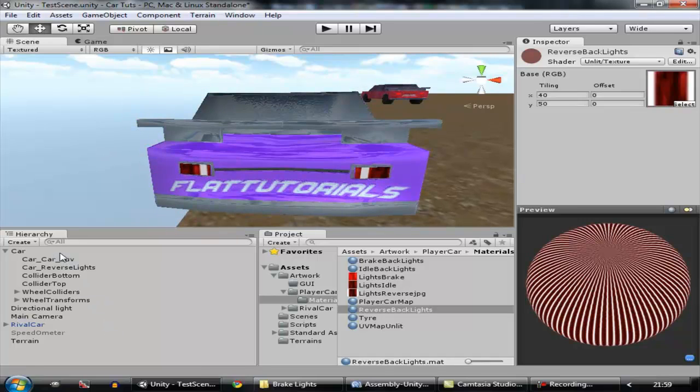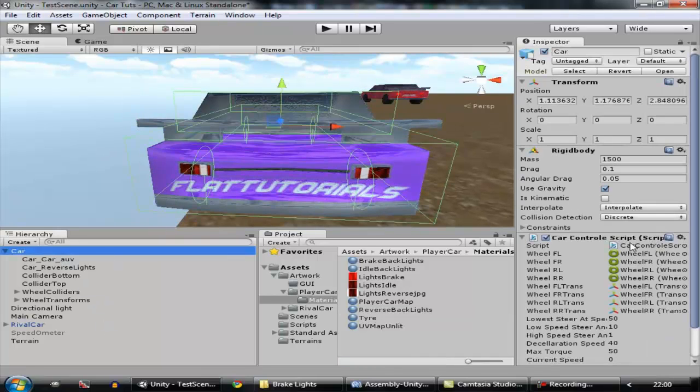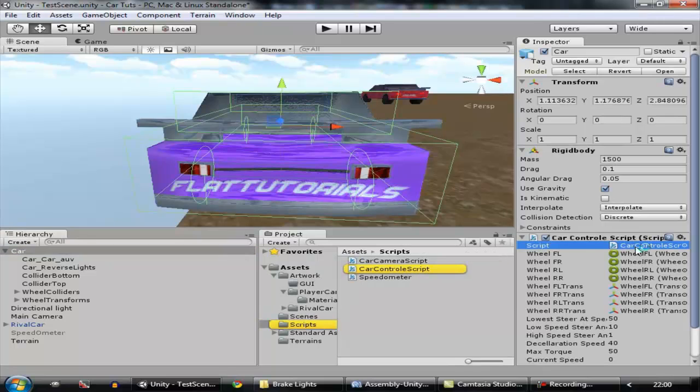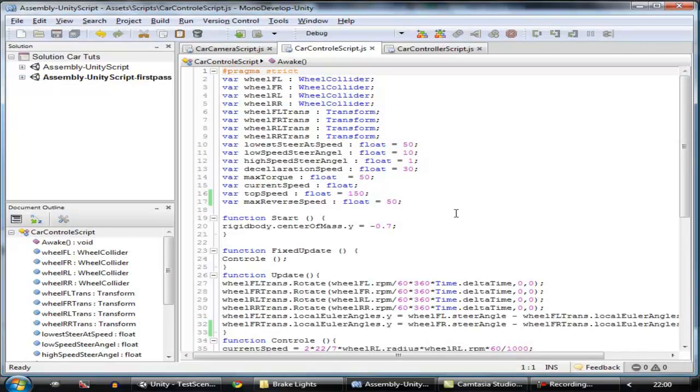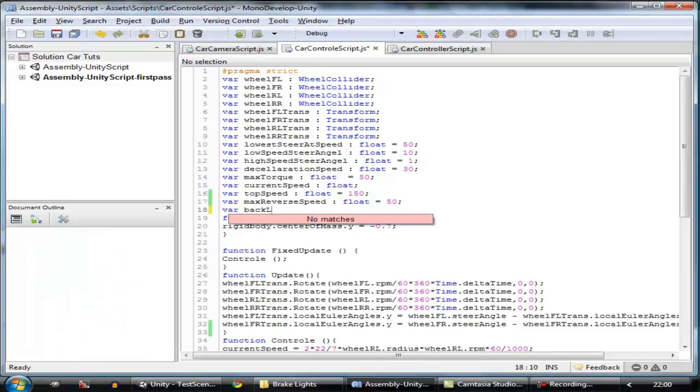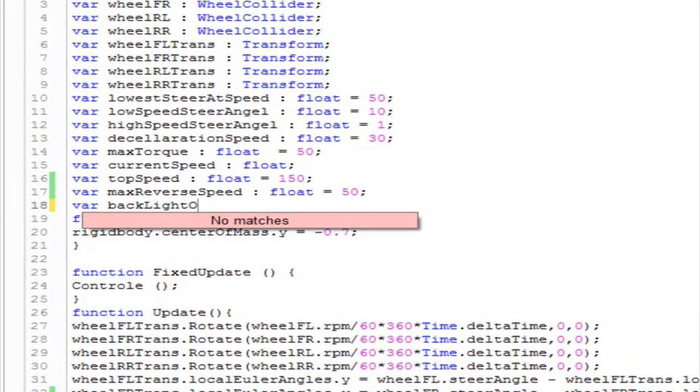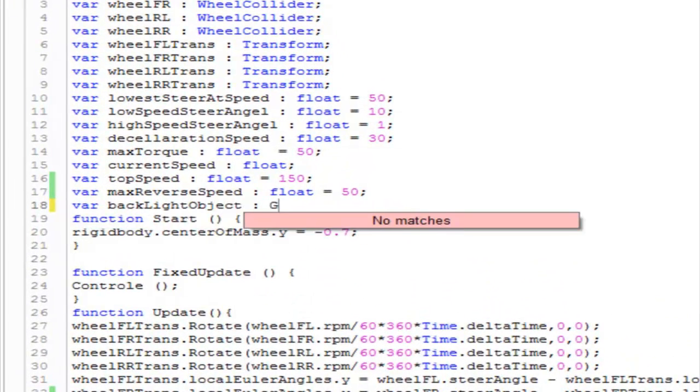So let's move on to the code, and let's do it inside of the code. Just open the car controller script, and let's start by creating variables. I'm gonna create a variable which is gonna be light object. It's gonna be of type game object.